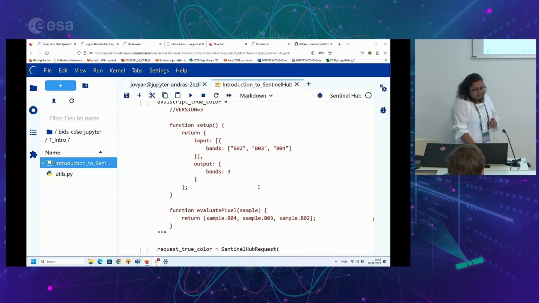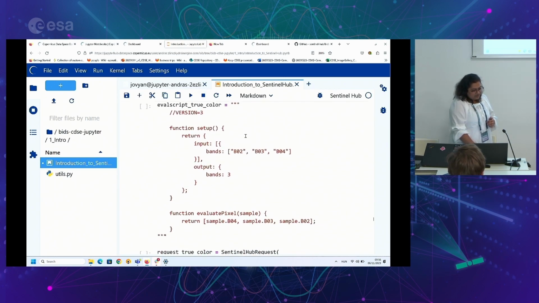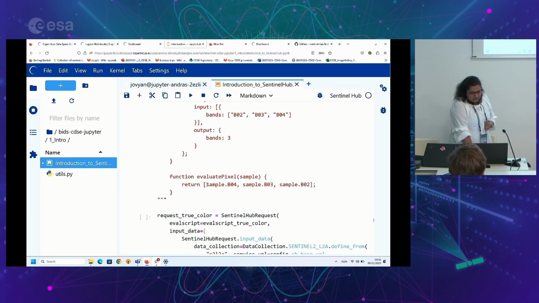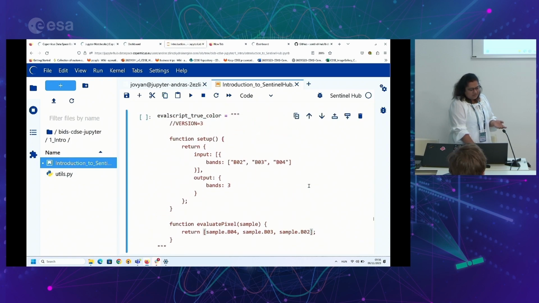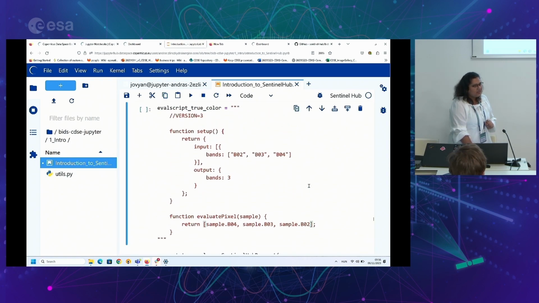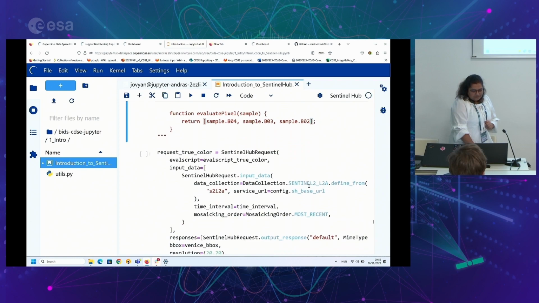Here, for an example, I've considered a true color eval script. This takes in the band 2, band 3, and band 4 of Sentinel-2 L2A data, and it gives me a 3-band output, which is an RGB composite output. And I'm taking the output over here, which is the band 4, band 3, and band 2, just a true color image. This is a simple eval script that just gives us an image in true color.